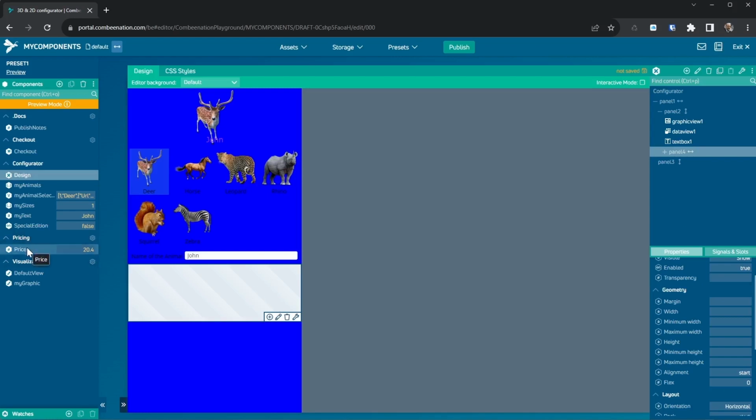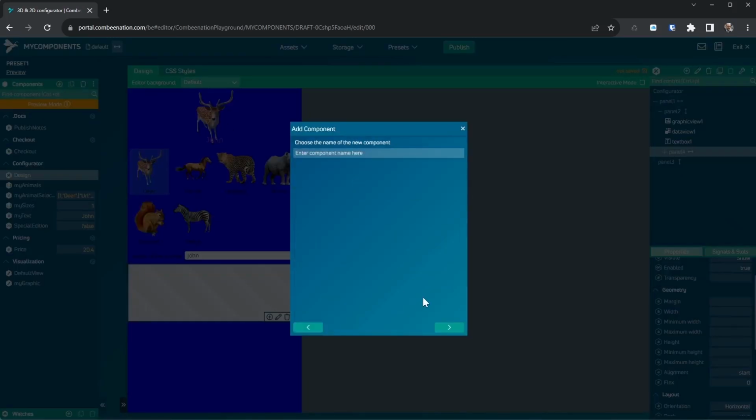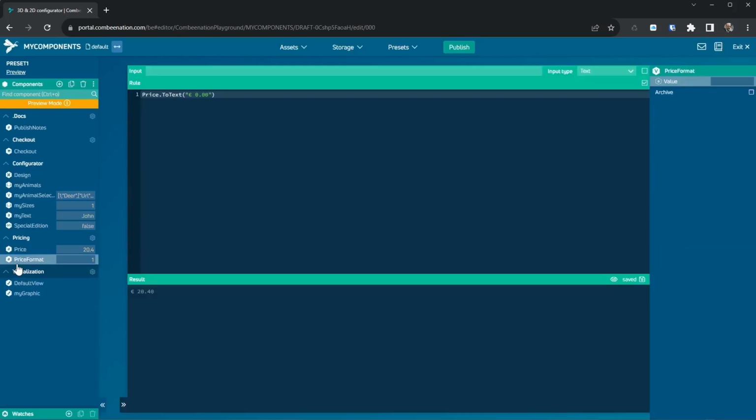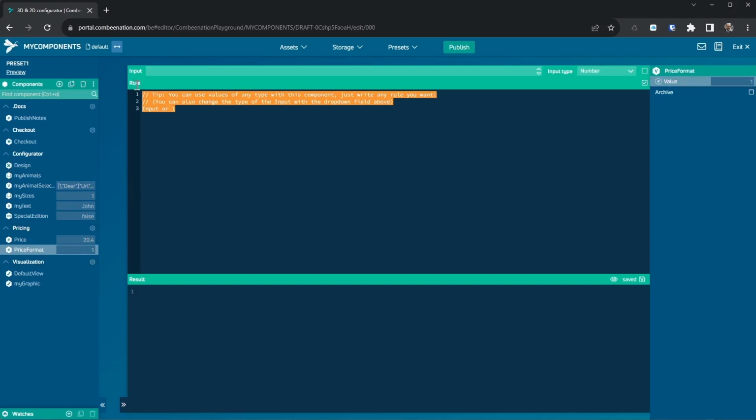For the price, I right now have one component with just a number, but I want the price to be formatted in a certain way. So I create another component right here, which is a value component. Let's call it price format. I'll put it into pricing. And here I just convert the number into a text. So I refer to price, which is this price component here, and I convert it to text.